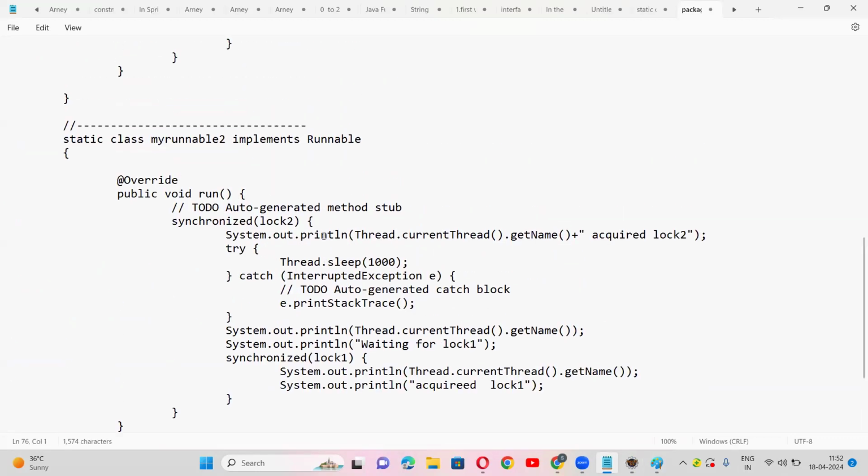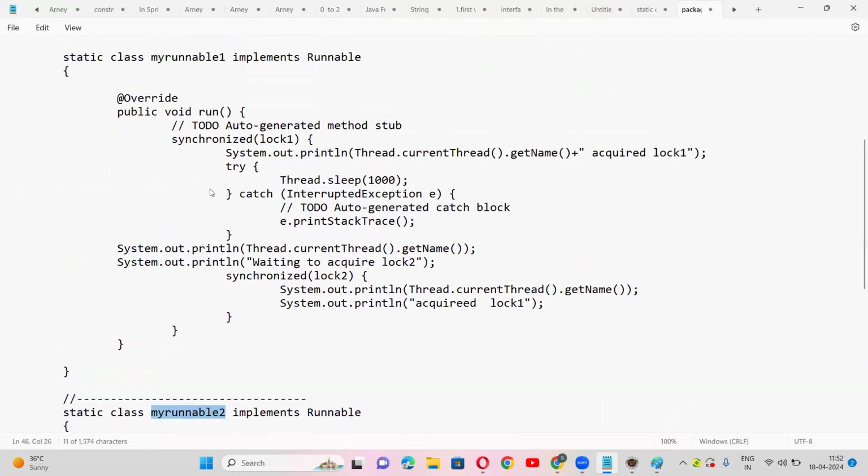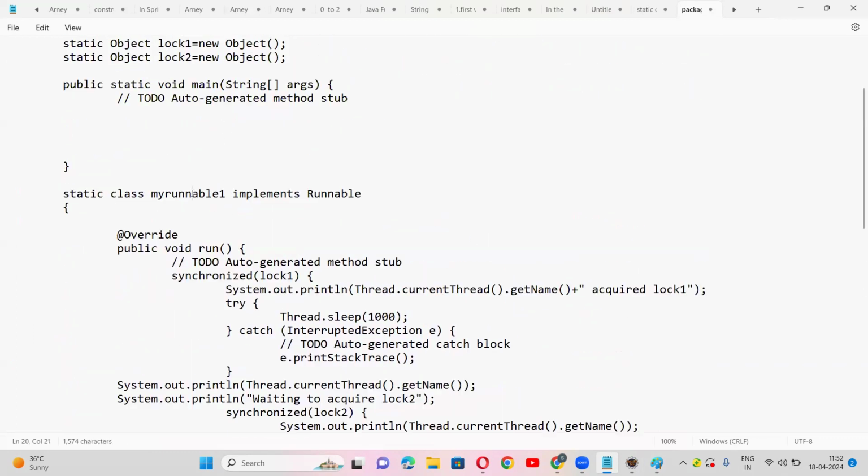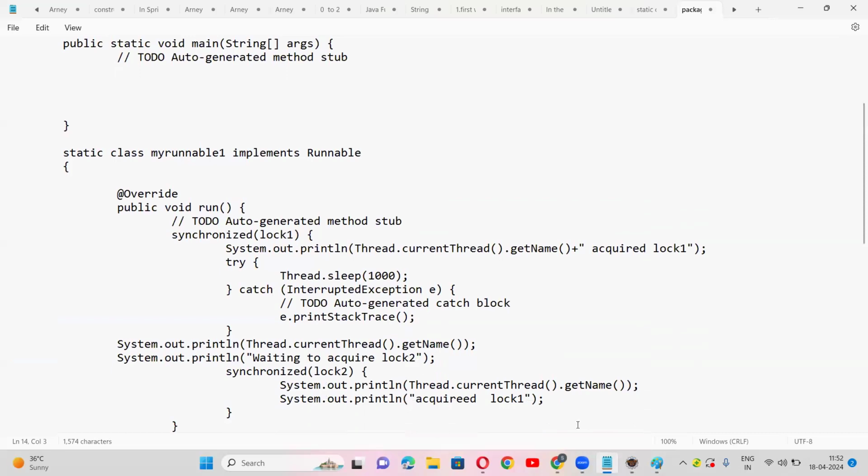See, this run method will be called by the myRunnable one start method. And this run method will be called by the myRunnable two start method. Let us create two objects and call the start method. Is that fine, guys? Yes. Okay, chalo.